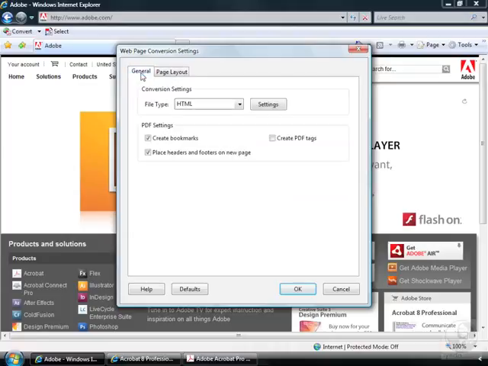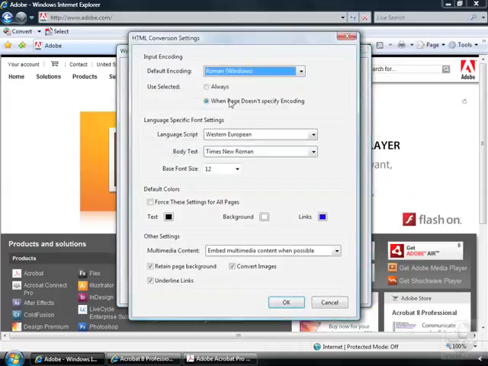Click back on the General tab. And there's one button I kind of glossed over here, but I want to show you this. The Settings button takes you further. If you click on the Settings button, you can go in and do things like change your encoding, which I wouldn't suggest unless it's a different language, something like that. You can change the text.